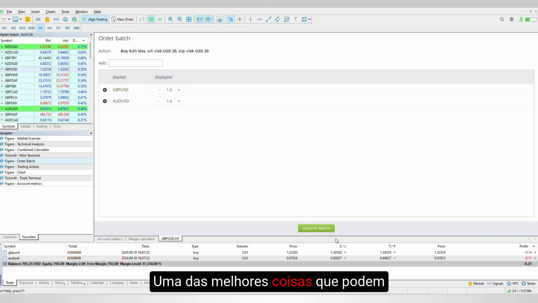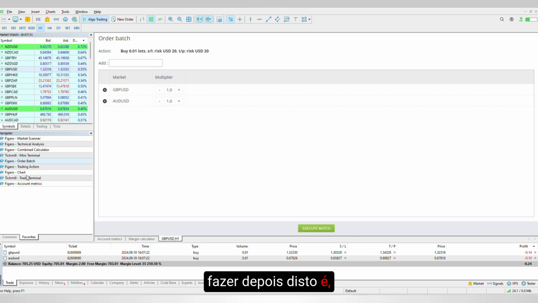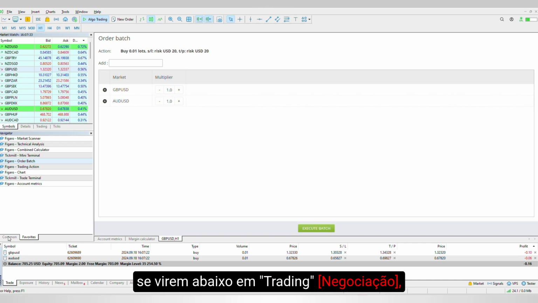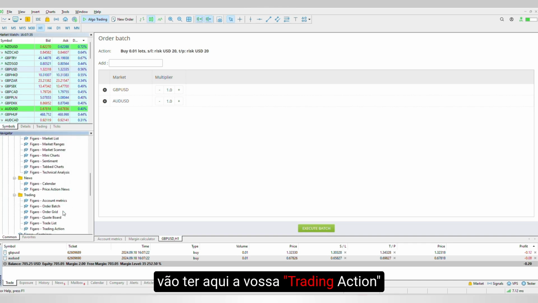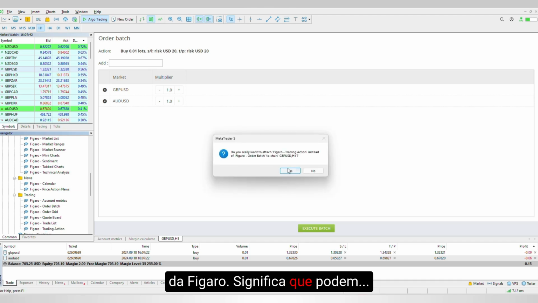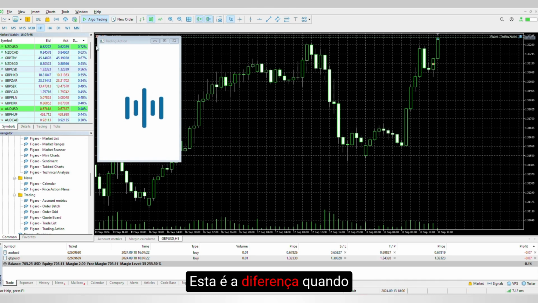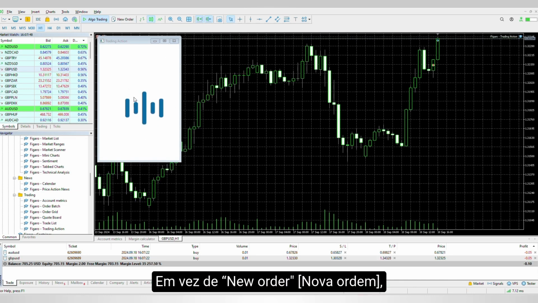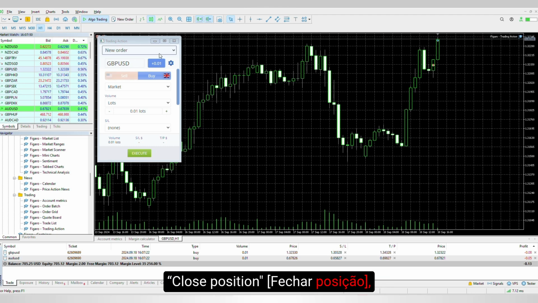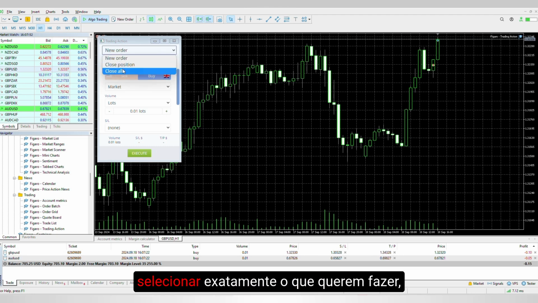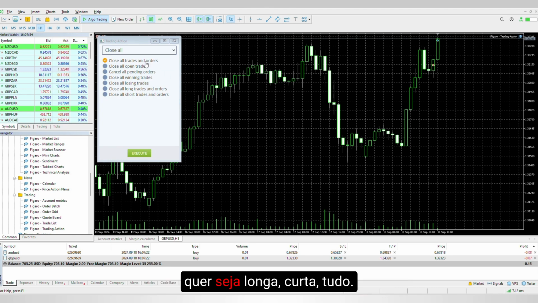So one of the best things you can do after doing this is if you go down to the trading, you've got your trading action here. So this is a great little tool from Figaro. So this opens up the window there. You can, obviously this is the difference when you're presetting it. So instead of new order, close position, close all, you can close all, select exactly what you want to do, whether it's long, short, everything, execute, and the trades have gone away.